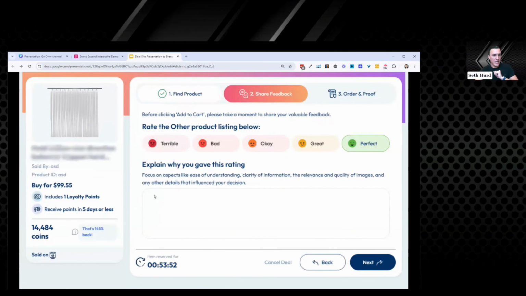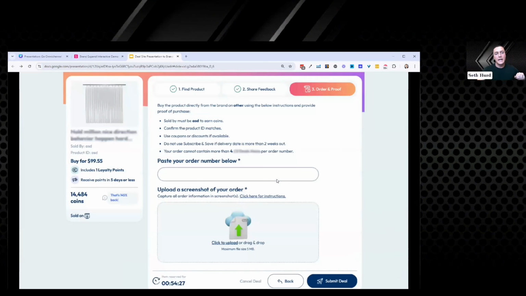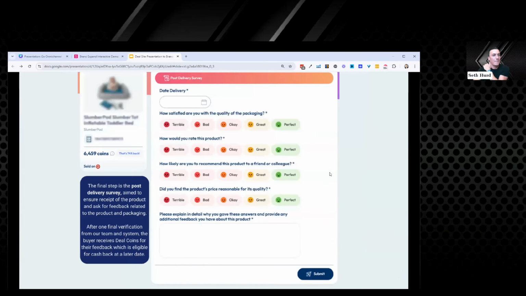They're going to share their feedback, maybe tell you if there's something wrong with your listing, and then upload the proof of purchase. Our system's going to validate that purchase using a bunch of different metrics. We have a team that also validates and sends audit requests randomly to buyers just to make sure that all of our buyers are very high quality, acting in the best interest of our sellers. And then finally, the post-delivery.